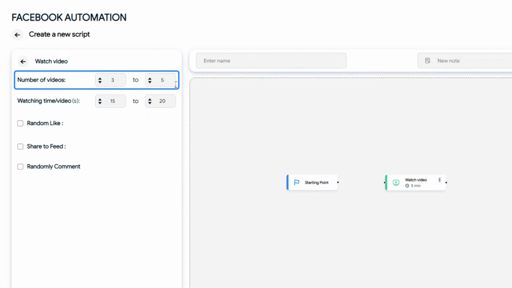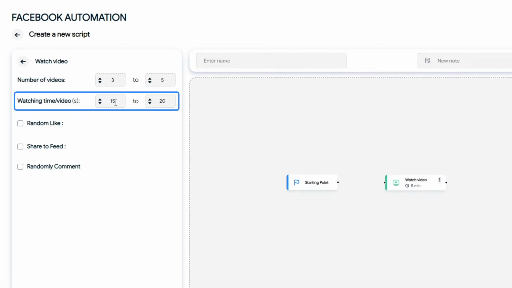Number of videos is the number of videos each account will watch. If you set it to 3 to 5, each account will randomly watch between 3 to 5 videos. Watching time on video is the duration for each video view.